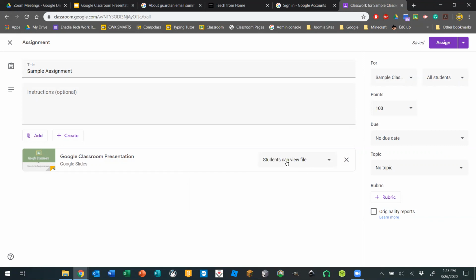Now, what this will do is it will attach this file to the assignment and make it so students can open it up and view it, but they won't be able to modify the content. If you click on the drop down, you can change it so that students can edit the file. However, this is one file that all of your students will be modifying and editing. So be careful with that setting.